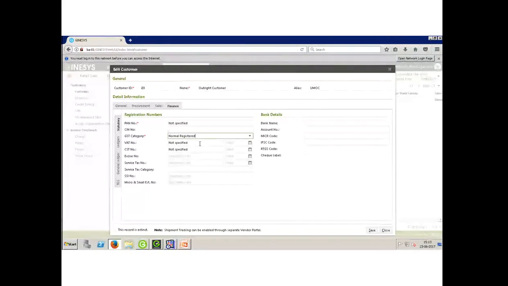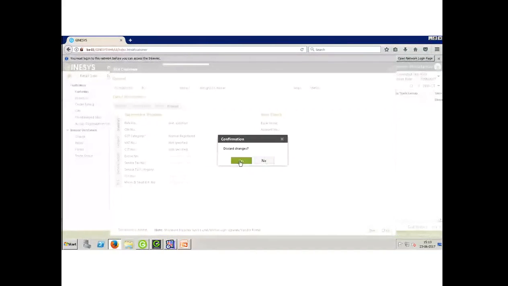So if he captures your store wise or branch wise information in your system, then definitely they'll have to provide state wise different GSTN number. That means they'll have to provide GSTN number at site level, because one customer can have presence in multiple states and multiple states will have multiple GSTN number. So you'll have to provide it at site level.